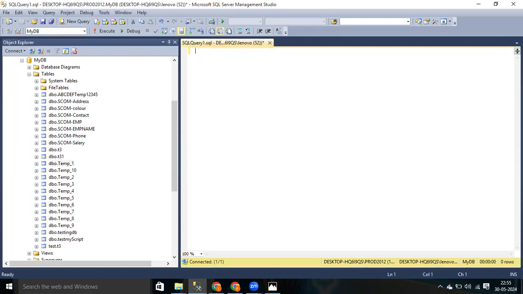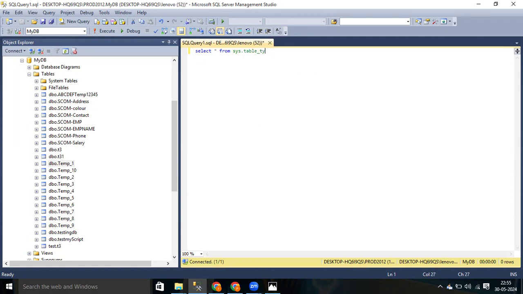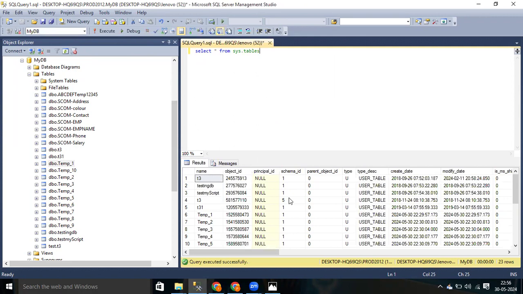You already know which table stores the table level information. That is sys.tables. So first I will select star from sys.tables. If I execute this, you can see it is giving all the results like table name and so on. But we will not worry about this. We are only worried about the table name, right?